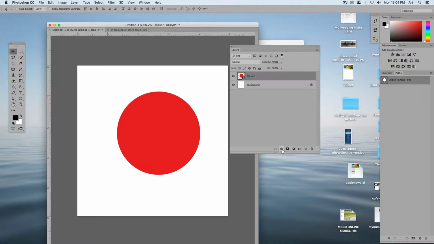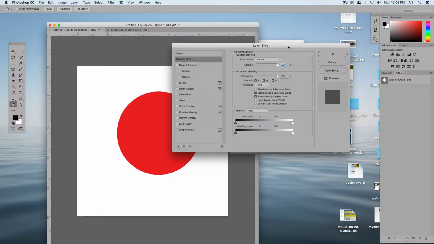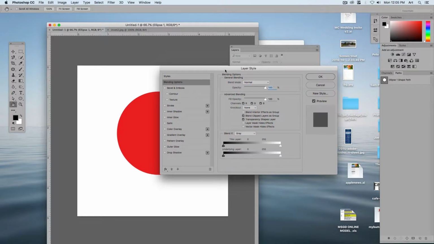You can find them at the very bottom of your layers palette, the little FX. You can click on it, and these are the different kinds of common layer effects that you can add. If you double click on the empty area of a layer, this will also open up your layer styles and layer effects as well. So there's two different ways of being able to get to it.